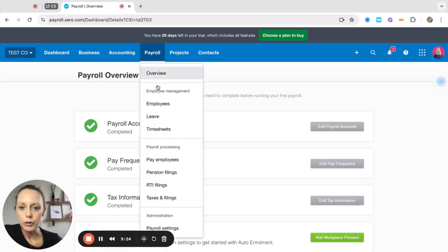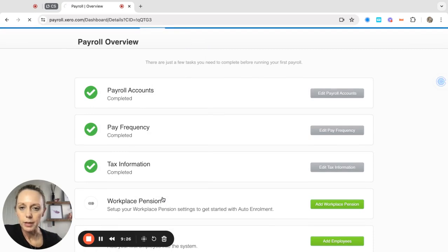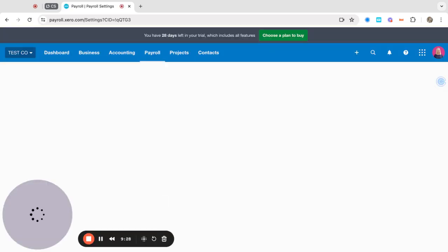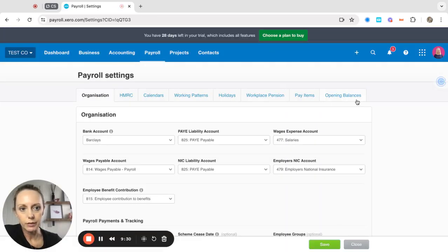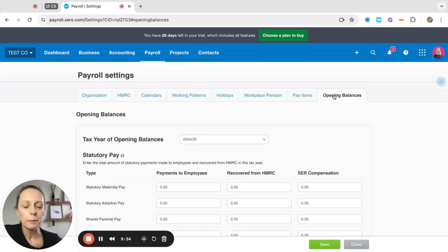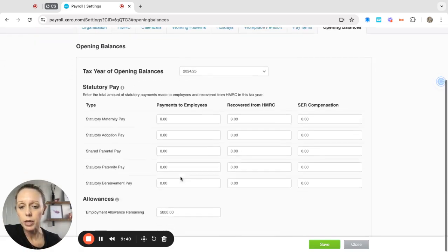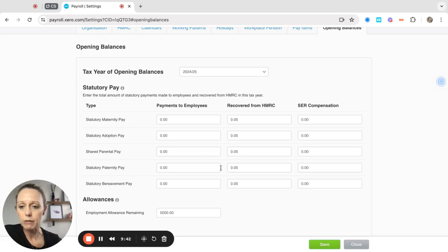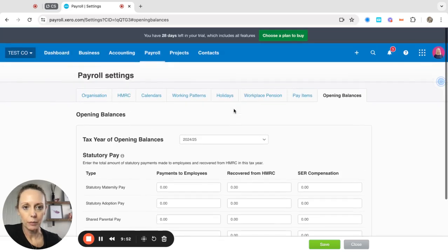So if you need to look at the settings, you can always come in here, payroll settings, and you've got all of the different bits here as well. If you've already done payroll and you're moving over and you're partway through a year, you can pop all the details in here of where you're at. Oh, it's 5,000 for the employment allowance. There you go. You can pop all the details of what you've got remaining and what you've done and everything into here as well.